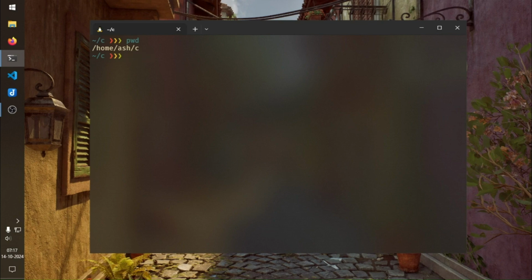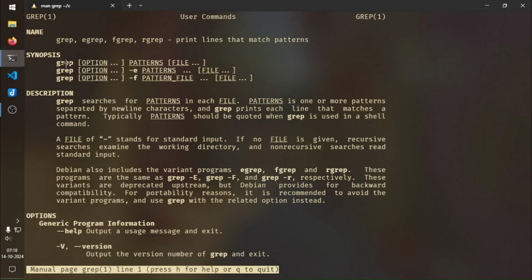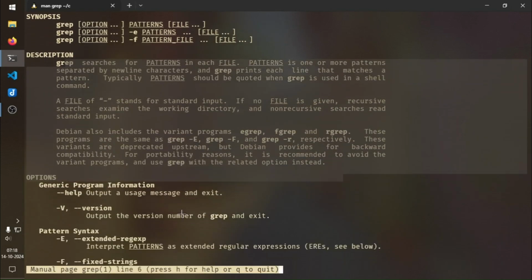And if you don't know anything about a command, you can just use the command called man, which stands for manual, and type the command that you want to read about. For example, I'm going to read about the grep command, and it's going to show you the manual for using the grep command. For example, here's the synopsis, here's the description about these commands.